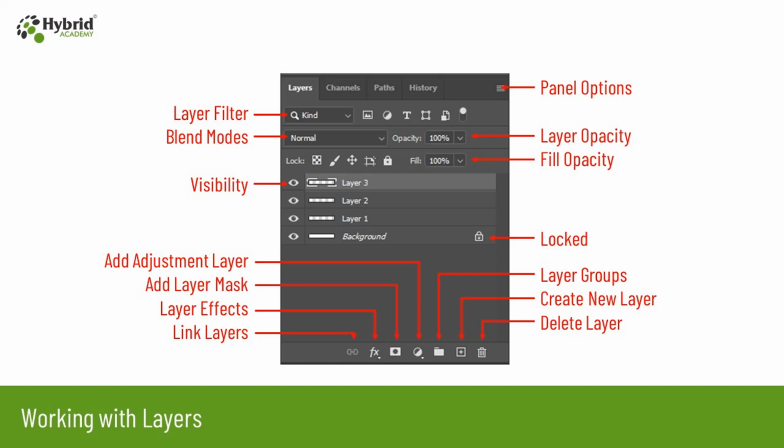At the bottom, the first icon is for link layers. This is in case you wish to link multiple layers together and want to perform multiple actions or a single action on all the layers in one go. So they are basically grouped together. We will not call it a group here, we will call it link.